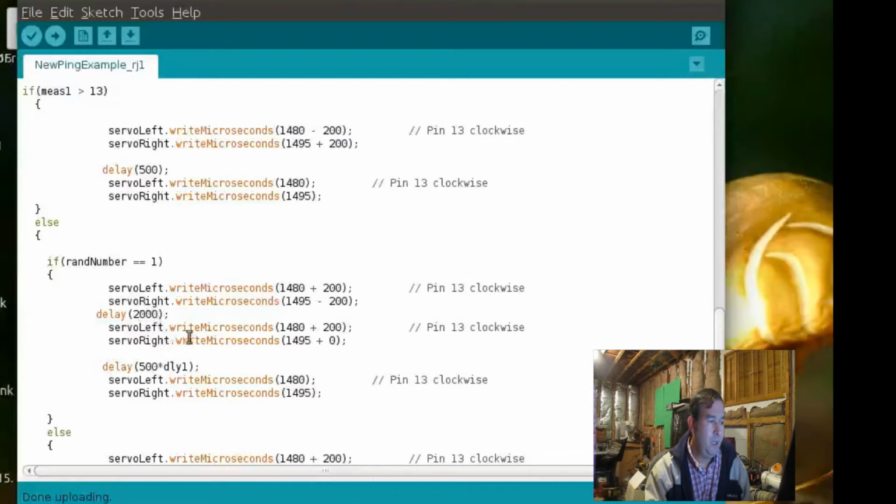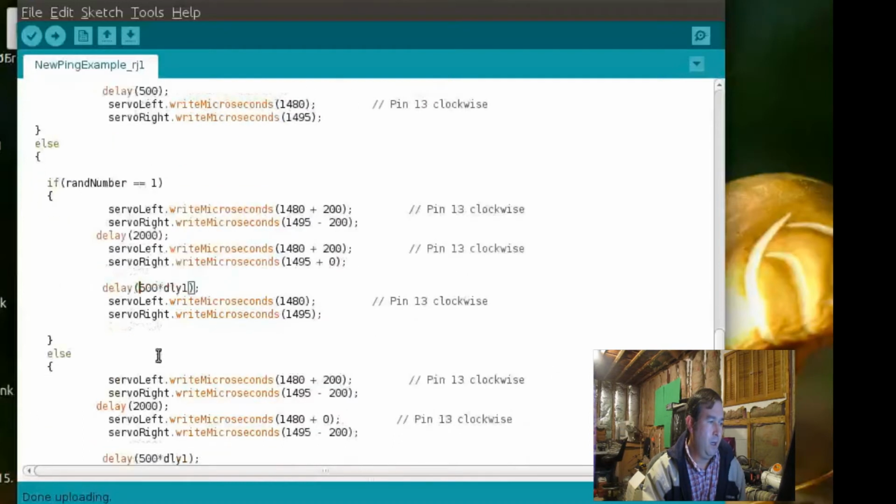And then it's going to back up on one of the servos, the left one. So if it's backing up on the left, it's actually turning right. So the right one's going to be set to 0, and the left one's going to back up. So it's going to turn for a time set by a delay of 500 milliseconds times the delay, which is, remember, a random number between 1 and 5, right? So it might turn a little bit, it might turn a lot.